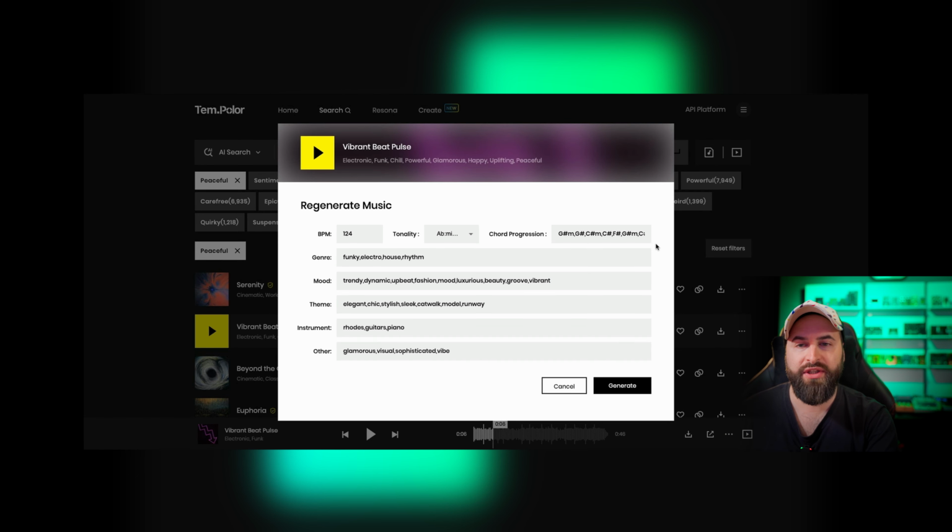So you can see all the metadata of this song and you can change it. For example, you like it, but you want it to be faster. You can change it. Let's try with 140 BPM. You can change the chords, so different chords. That's very cool. You can change the genre. Maybe it's too funky, you can change it.